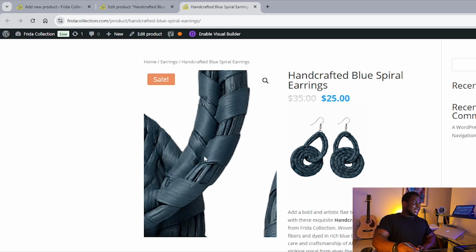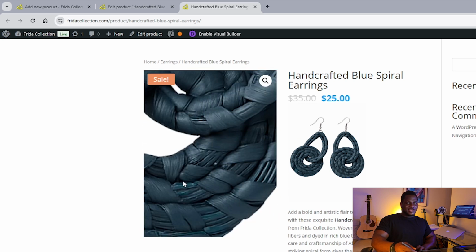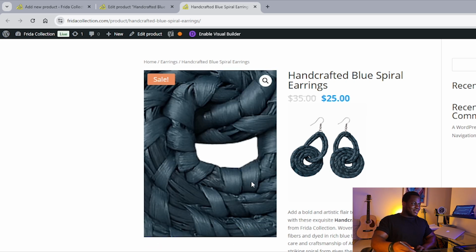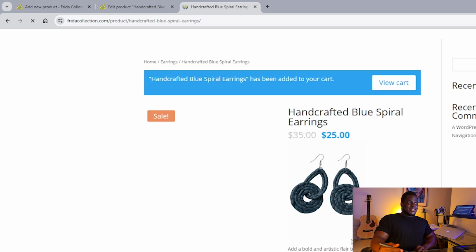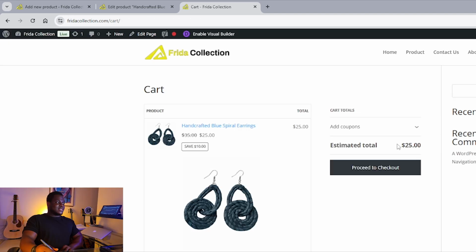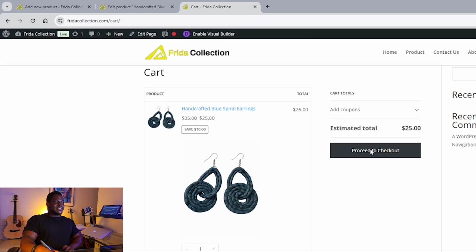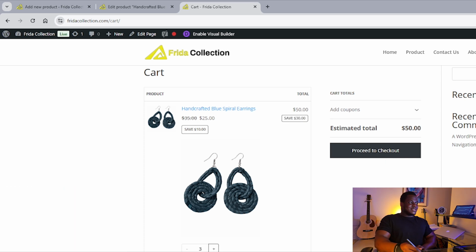And of course, the buyer can hover over this to zoom into the details of the product they're looking to buy. And buyers can click on add to cart and go to their checkout. And then the buyer can decide to click on view cart and click here to proceed to checkout. For two or more products you can increase, and it will automatically be updated here. And then you can click on proceed to checkout and pay for the product.